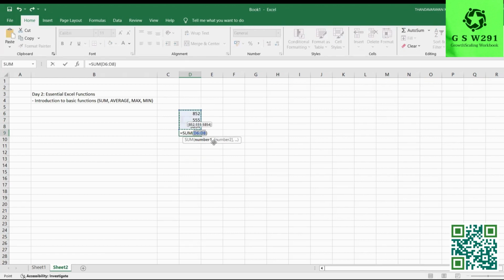So another shortcut option is the Alt equal button. So you need to press Alt and equal button. So it will select this. This is the shortcut for sum.